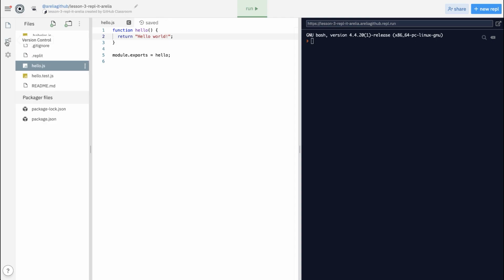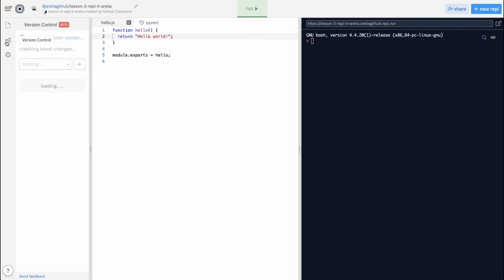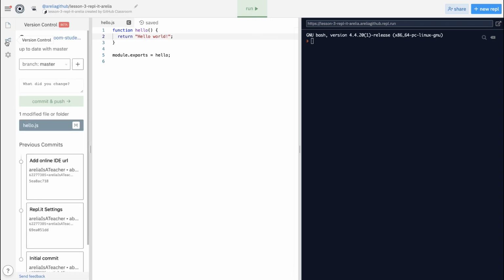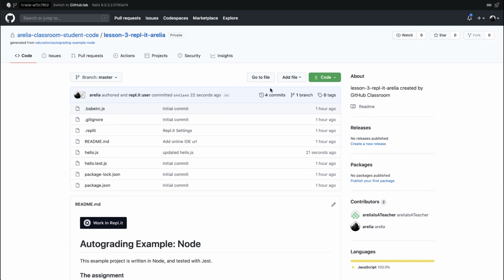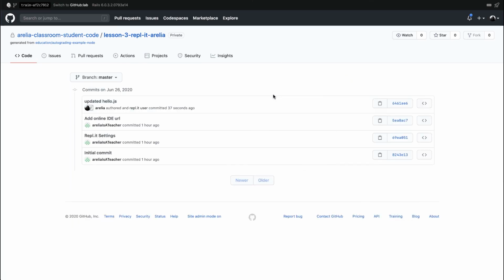When we're finished, we can click the version control button on the left sidebar and write a commit message and push our changes back to GitHub. Back in our GitHub repo, we can see our commits have been added.